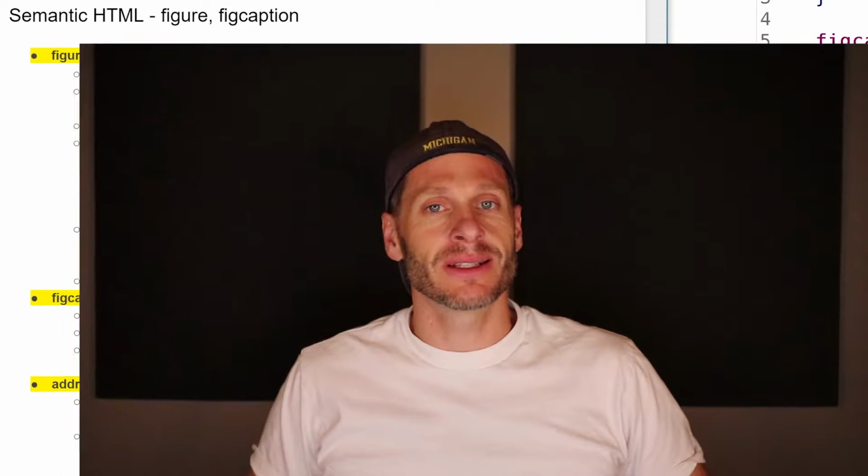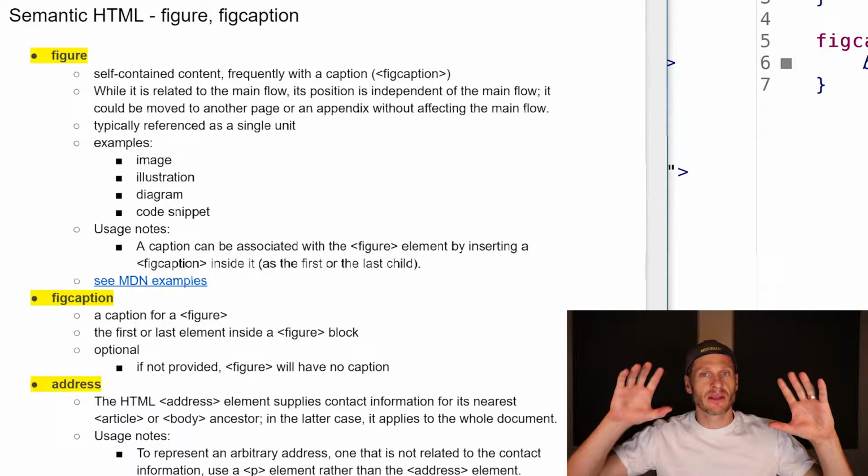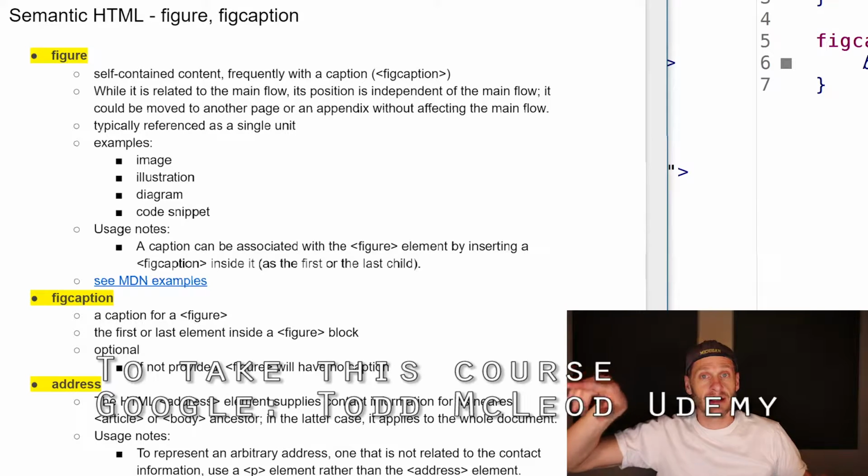So now we're going to learn about figure, fig caption, and address. So figure is like some kind of a figure. It could be a picture, an image, like when you're reading an article or something, and it's like, "Hey, take a look at this graph over here." That could be a figure.